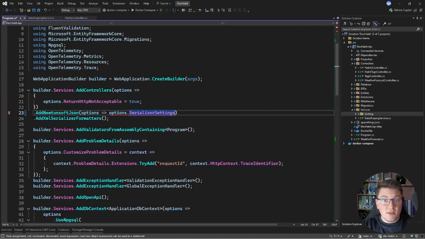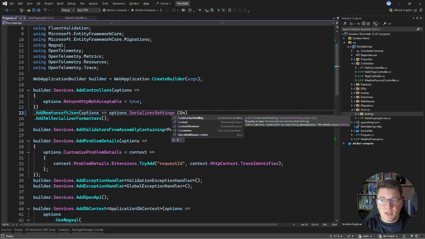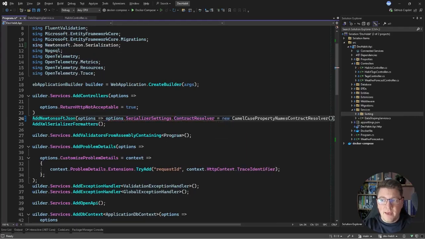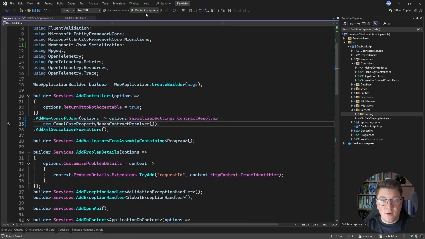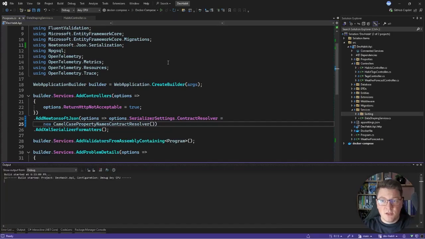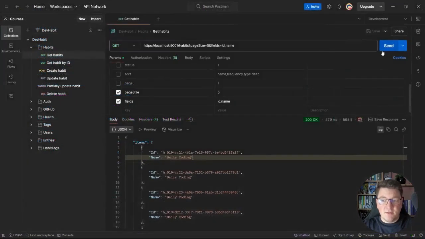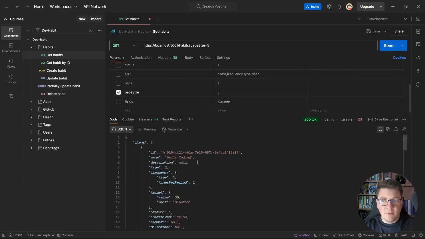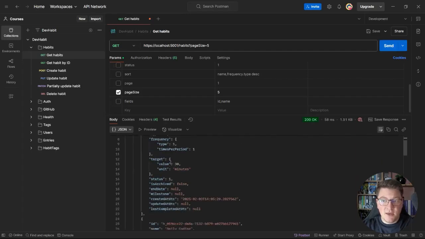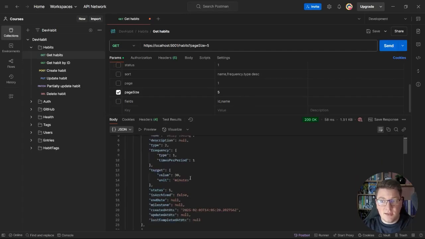And I want to set the serializer settings to use a custom contract resolver, and I wanted to use the camel case contract resolver because this is how I want to serialize my responses. So let's start the application, and let me send the same request again with the new contract resolver, and you can see that our responses are serialized in lowercase. Let's omit the fields temporarily, and even when everything goes through our data shaping service, you can see that it's properly serialized in the response.